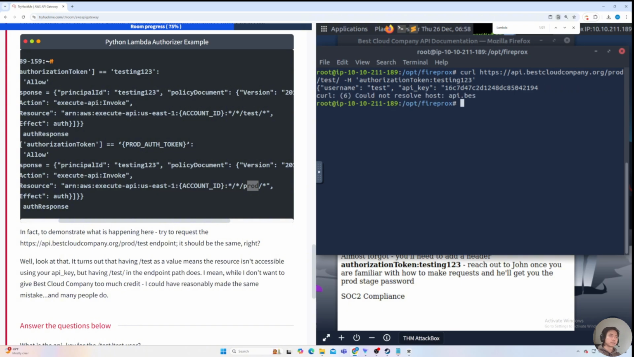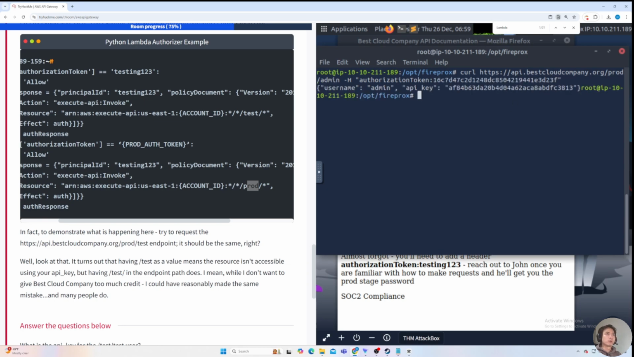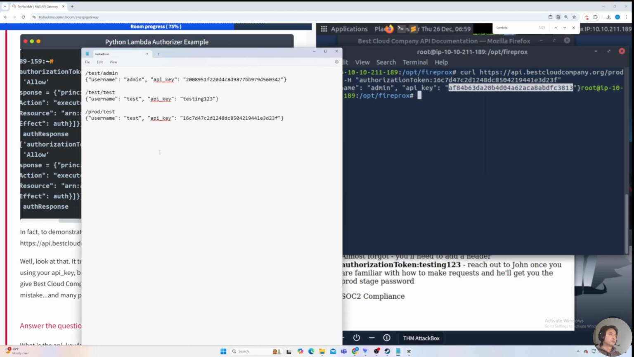the interface is so annoying. Best Cloud Company.org admin, and then the header is authorization token, and we use this one. Boom, we're able to get the admin's API on production, which is this one. Okay, so let's try answering the question.